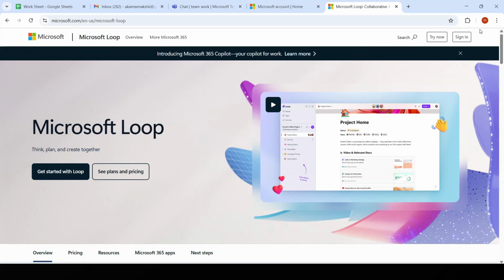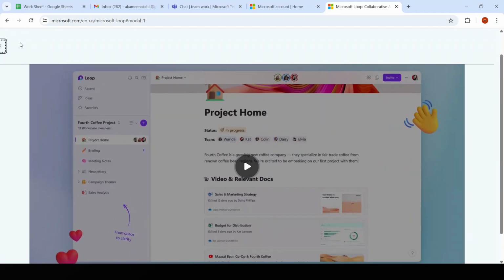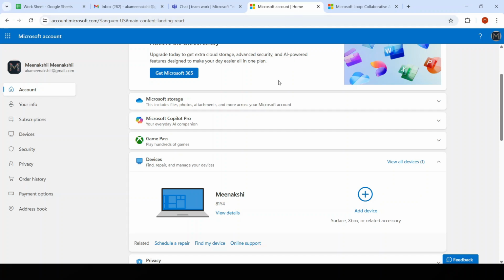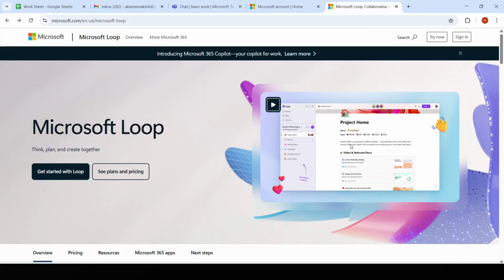To add content, simply click on the type of component you want to add. If you want to include a table, for instance, select the table option. Input your data or information. It's as intuitive as using a spreadsheet. The same logic applies if you'd like to insert text or any other component.